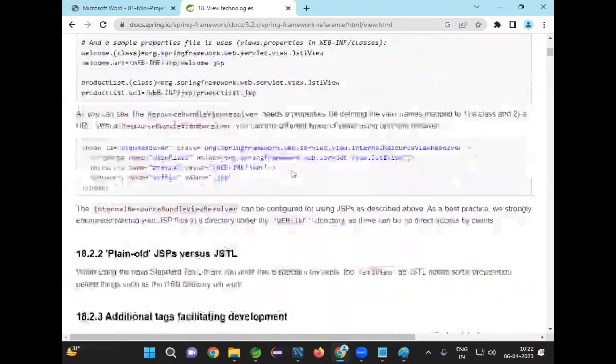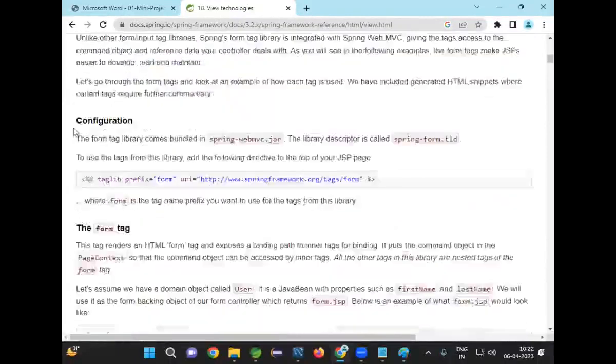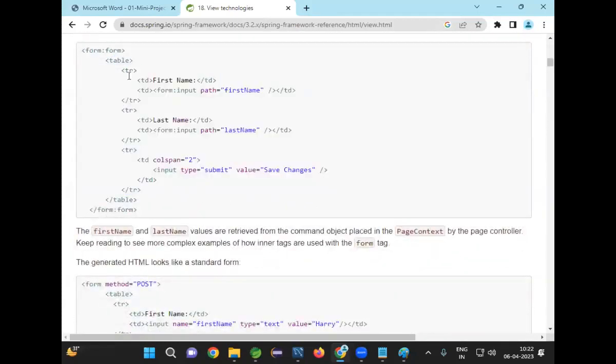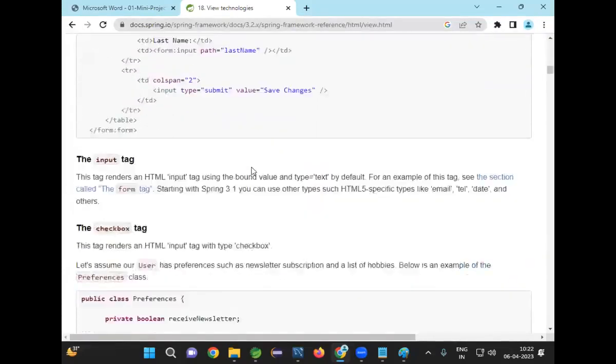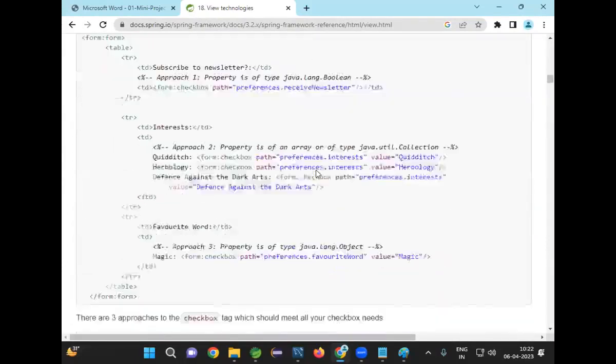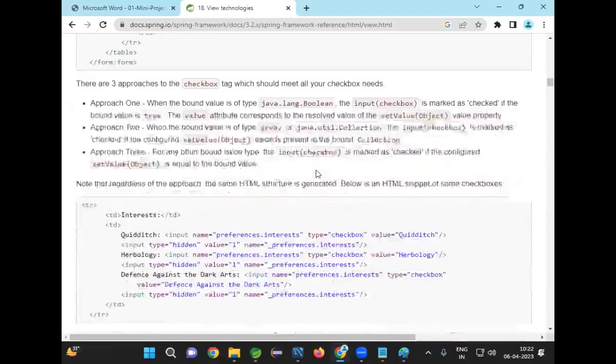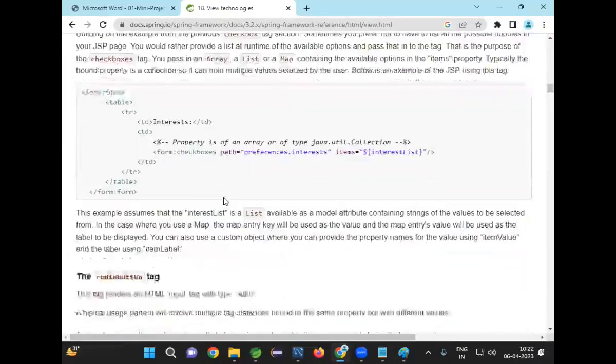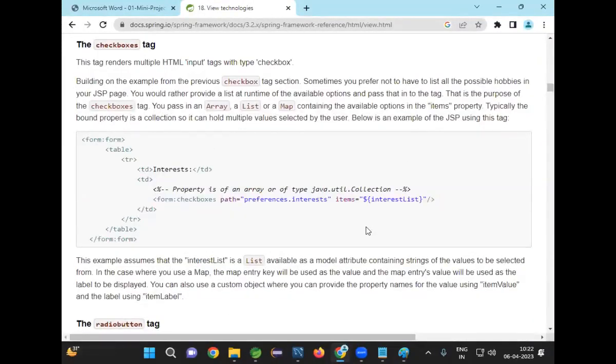Whenever we are using JSP for the view technology, to use the form tag library, you need to write this in the JSP page. After that, you can develop a form like this: form colon form, form colon input, form colon input. Similarly, form colon radio button, form colon checkboxes, form colon option, form colon input text. Like that, we can give multiple values. Now I want to display checkboxes with a dynamic value. I have a list. I retrieved that list from the database. That list I need to pass as items. So whatever the values are there in the list, those values will be displayed in the drop down. We will do that. Okay, good.